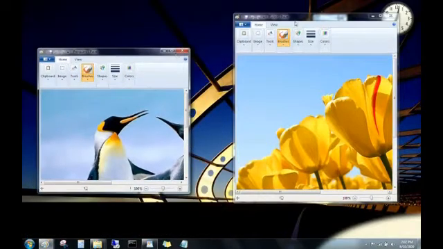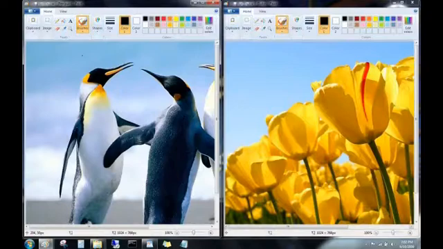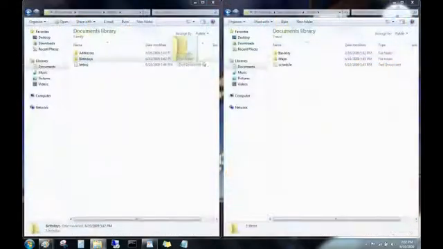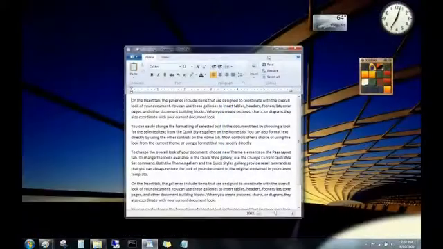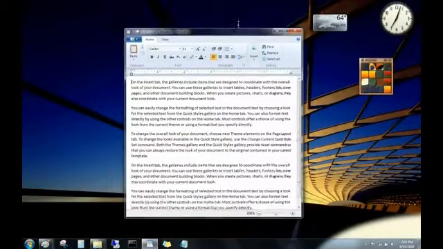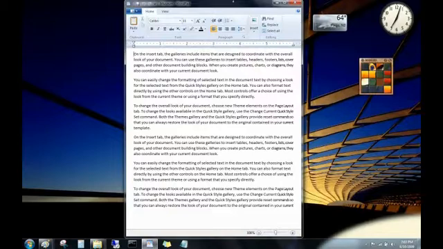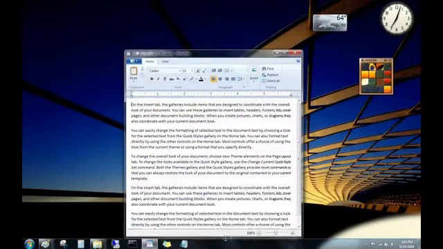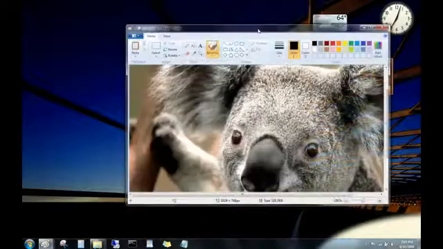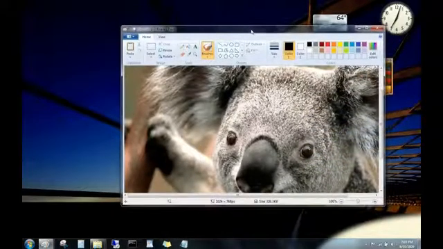This is great for comparing two files side by side or for moving files between two folders. You can snap long documents or email messages vertically to make them easier to read. Just resize the window towards the top or towards the bottom of the desktop. And you can maximize windows completely by dragging them to the top of the desktop.